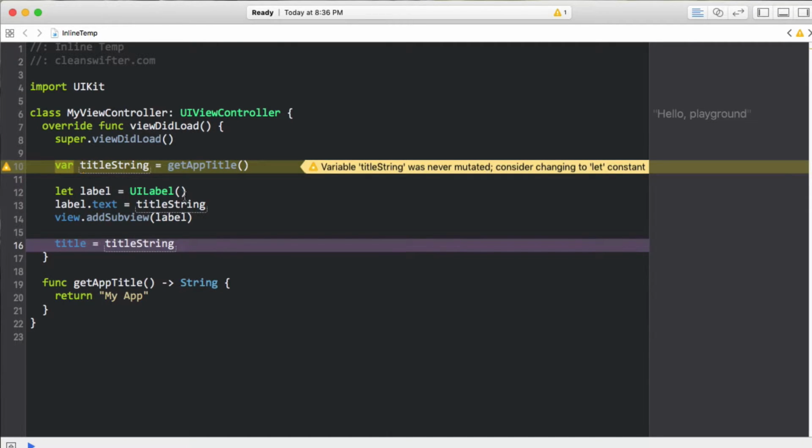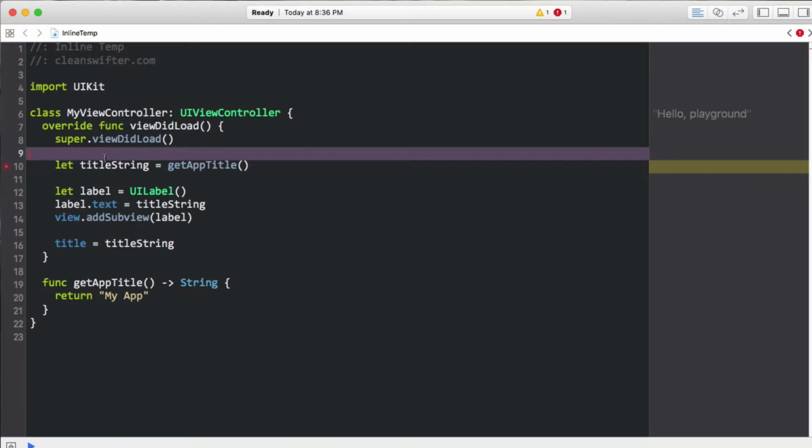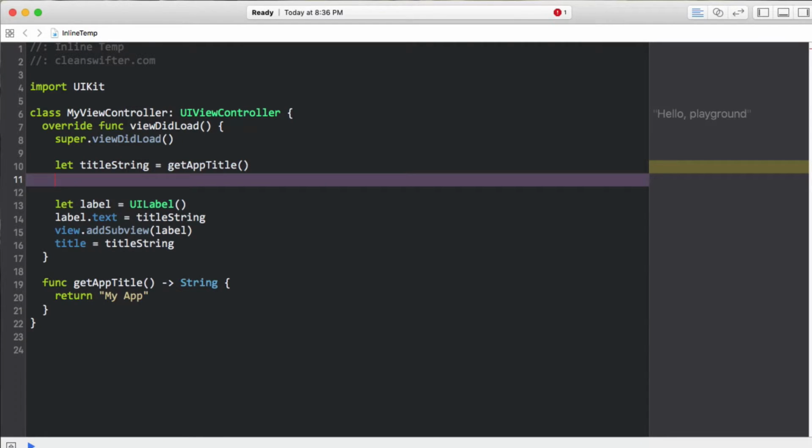So the first indication here that we can use the inline temp refactoring is that the Swift compiler is actually prompting us with a warning saying that we've declared this variable as a var, and Swift is telling us it was never mutated. That means it's never been changed, so it's suggesting to us that we can change this to a let. So because I can change that to a let, it's going to be a constant, and I'll never be able to write to that again.